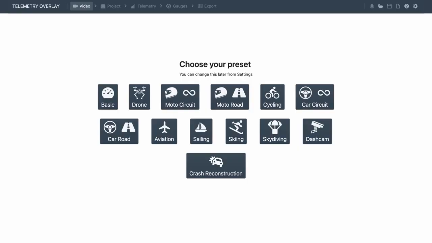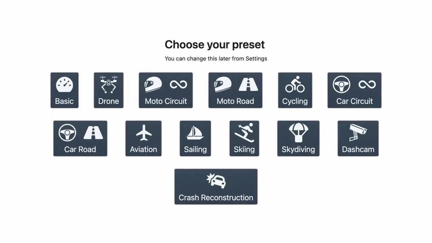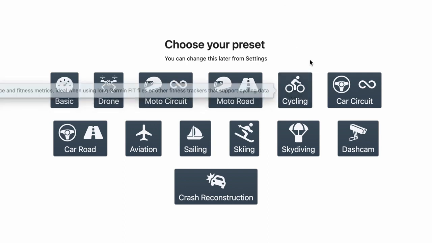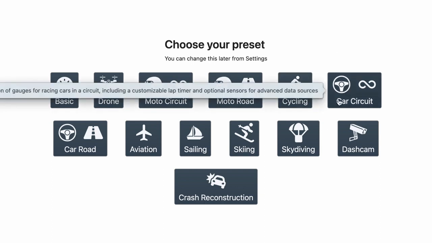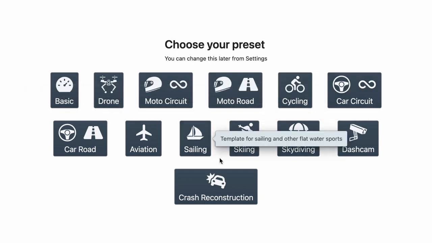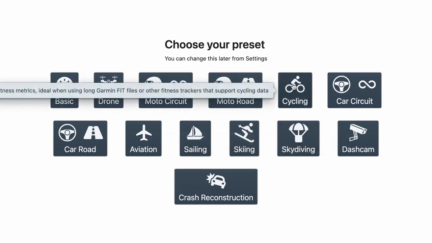If you do one of the sports from the presets, you can select it, but otherwise just select a loosely similar one. For example, for running, you could pick cycling. For karting, pick car circuit. For rowing, you could pick sailing, and so on. You can change your mind later. Let's pick cycling for the tutorial, and now we can load our video.